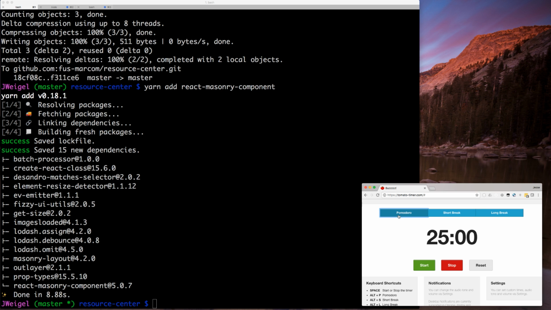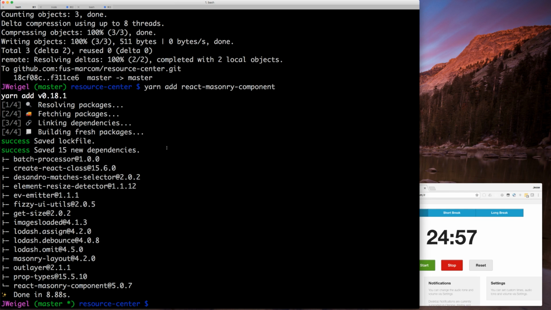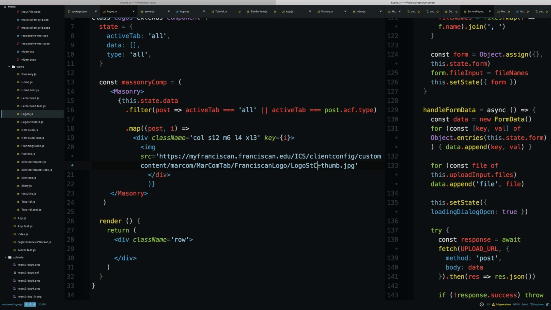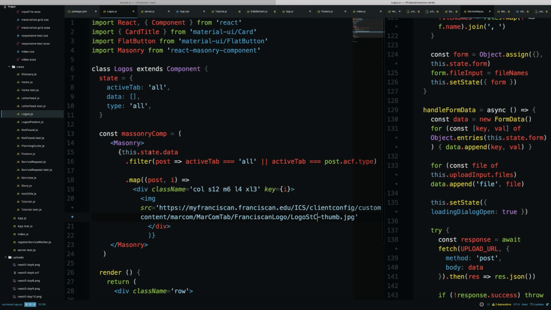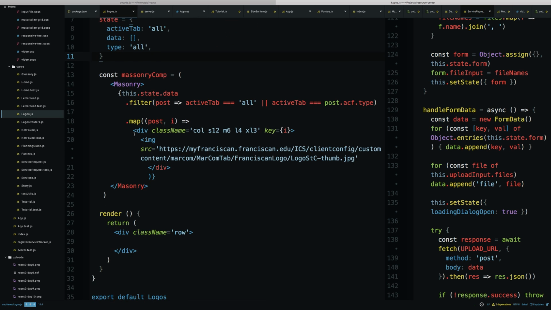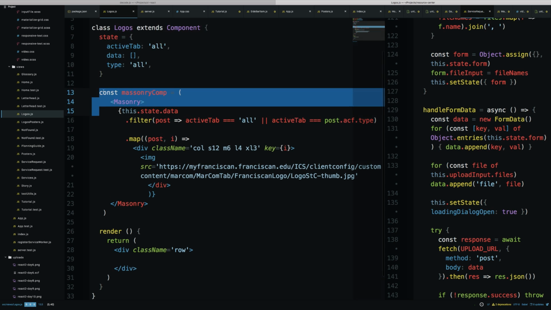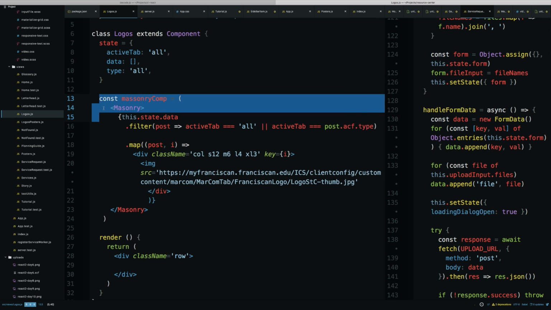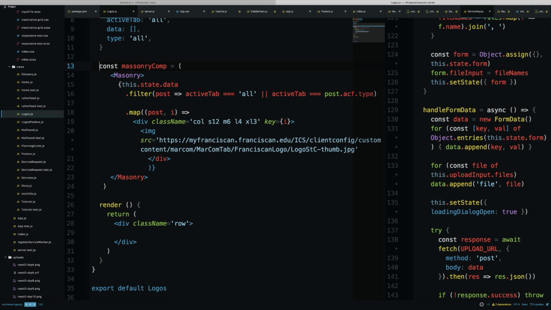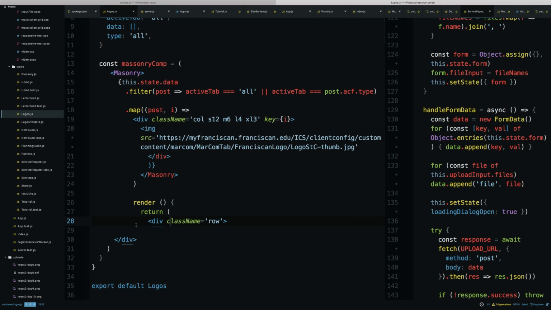All right, so let's restart our Pomodoro timer. We'll do another 25 minutes of coding. So where we left off basically is we've imported Masonry from the React Masonry component npm package, and right now we have set up our state, just our defaults, and then we have a constant that's going to be Masonry component, and we're going to insert that down here.